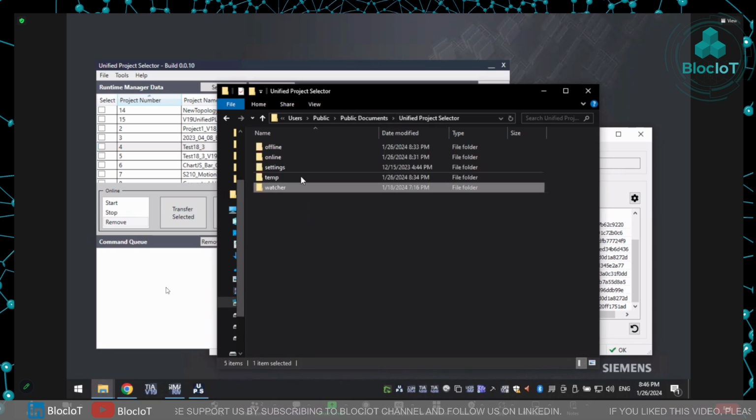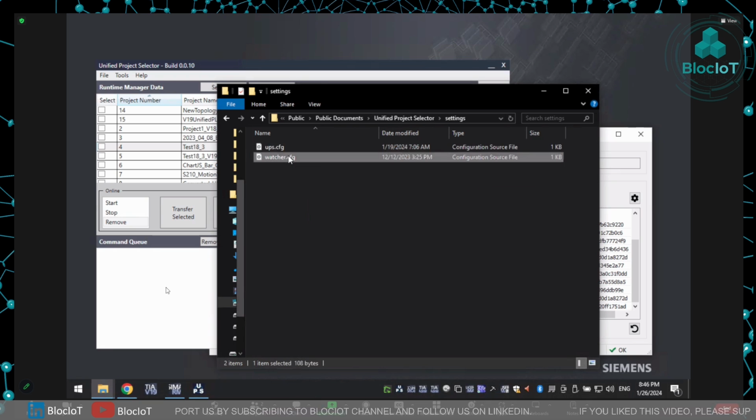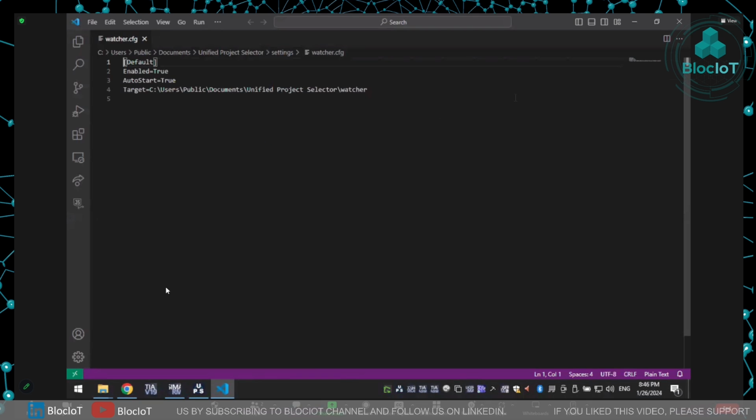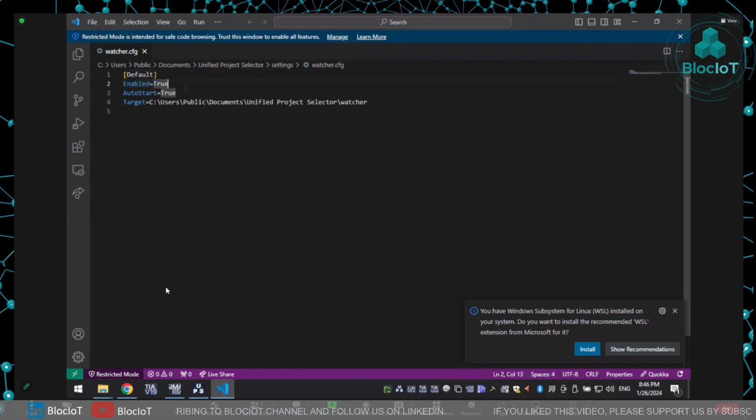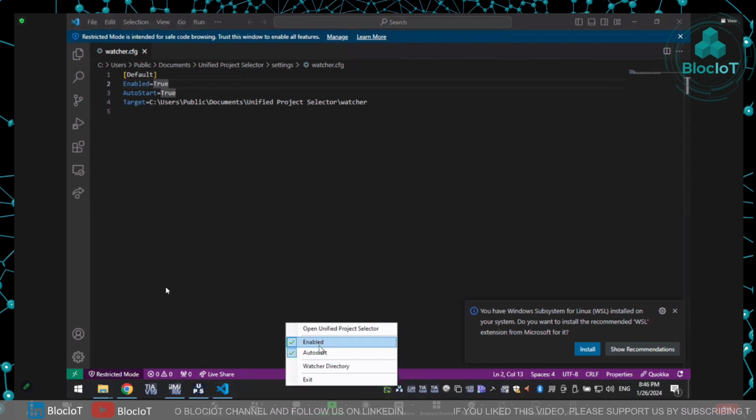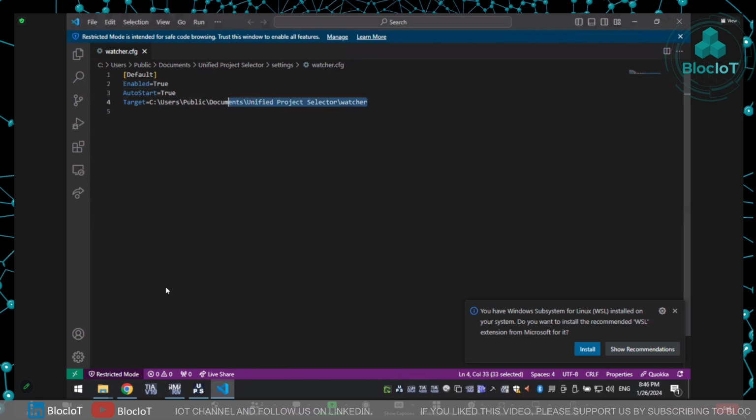Then we also have watcher config. So this watcher config is just the state of your checkbox here. So the state here of enable and auto start, and also what is the target of the watcher directory.